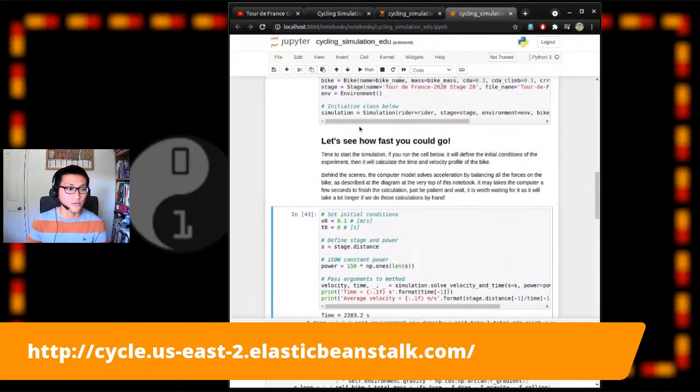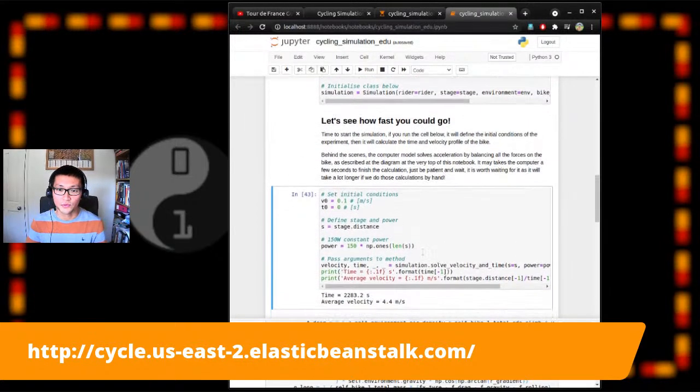If you set everything up correctly, you should be able to run the simulations. So if you Control Enter this cell, you should be able to see time and average velocity. Let me know if yours doesn't work, and we can have a look as well.